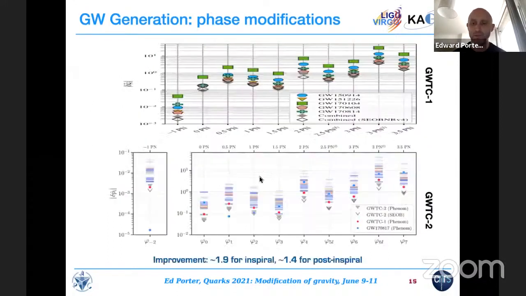And then we come to the comparison between the first and second catalogs. In pretty much all cases, we have an improvement of a factor of almost 2 in the in-spiral coefficients and about 1.5 in the post-in-spiral coefficients. One of the nice things to see is that we can essentially constrain potential dipole radiation at the -1 PN order to the level now of about 10 to the -3 deviation from 0.